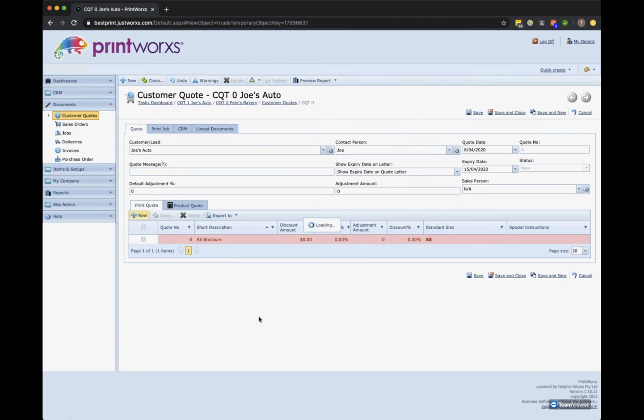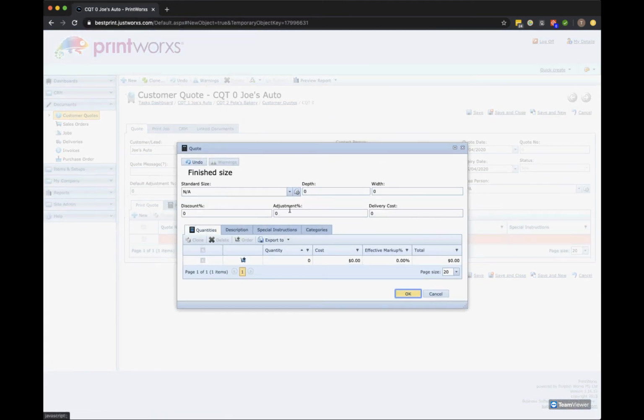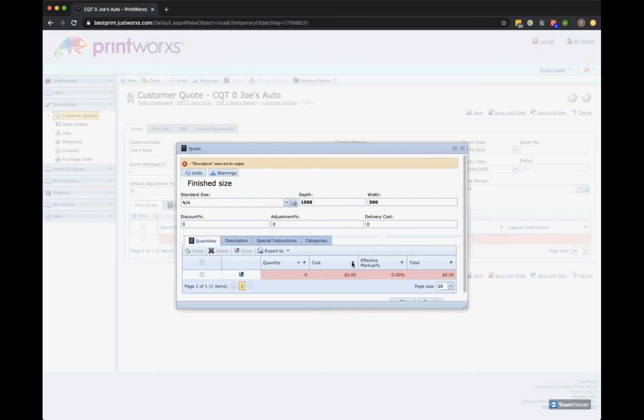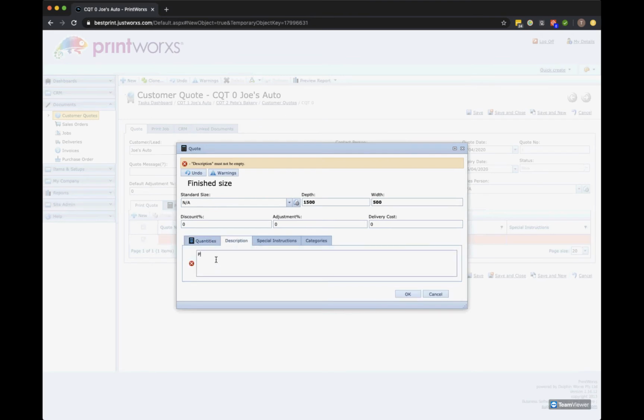Now the customer also wanted a quote for a pull-up banner. So I just add new and add it onto the same customer quote. So let's in this case not use a standard size. Let's say the pull-up banner is 1.5 meters high and maybe 0.5 meter wide. Oops, 0.5 meter. There we go. And then the description is pull-up banner.